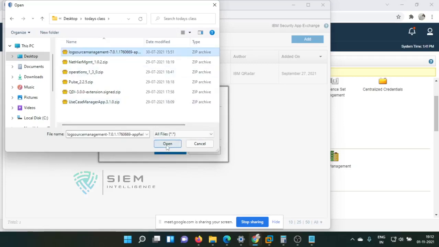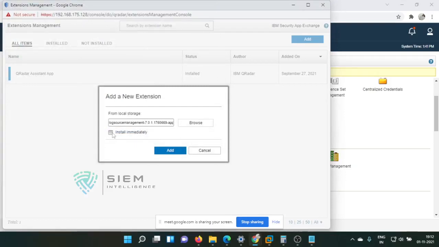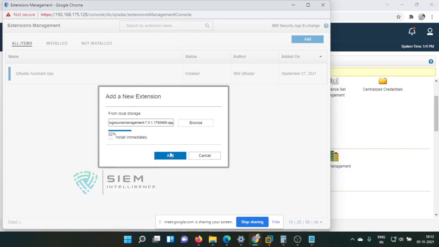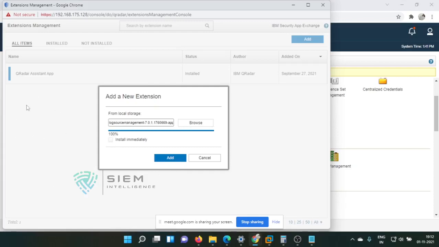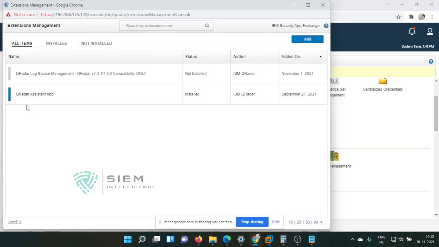Here you need to open. Here it is giving an option called immediate install, and it is recommended not to install immediately. First add to upload this. First upload this item to QRadar, then do the installation. Otherwise we used to get some errors some of the times.